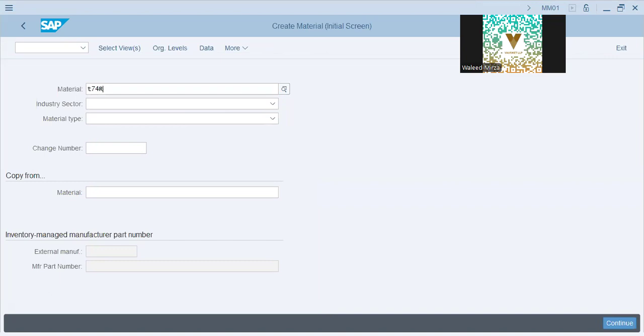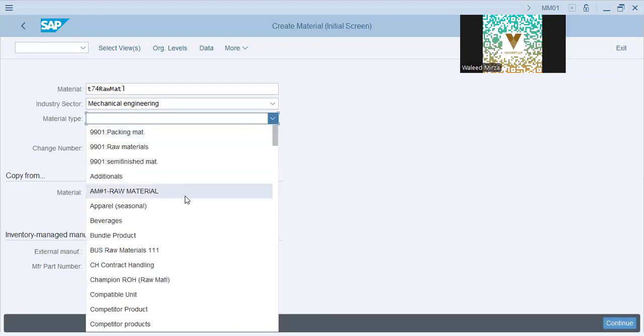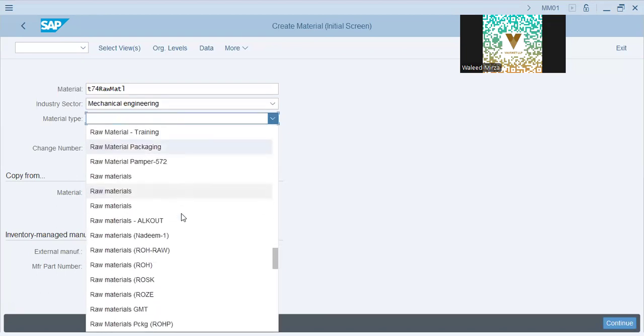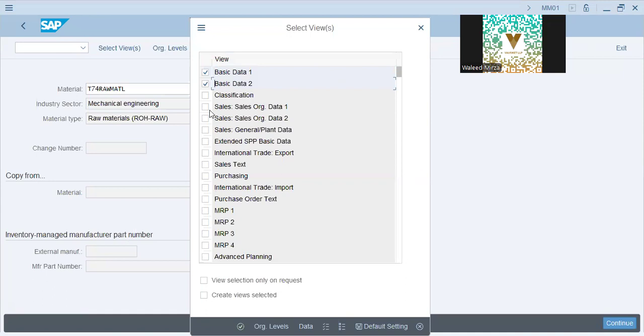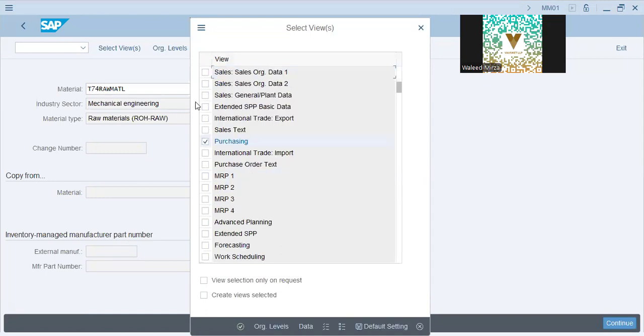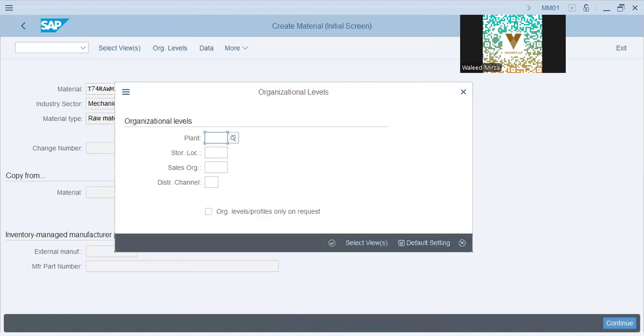T74, raw material, mechanical engineering and ROH raw, select use. Even if you don't understand it, doesn't matter, but we'll just look into some areas. Sales org, general plant data, organization levels, AA42, storage location.